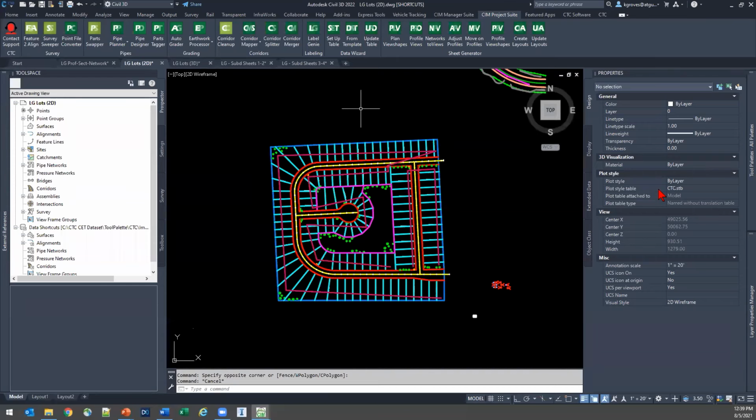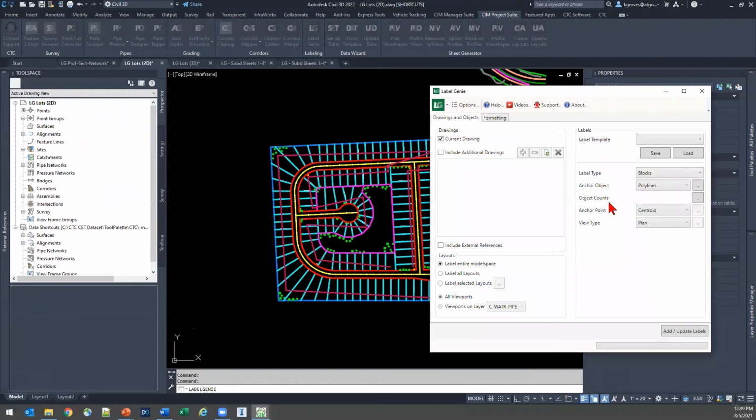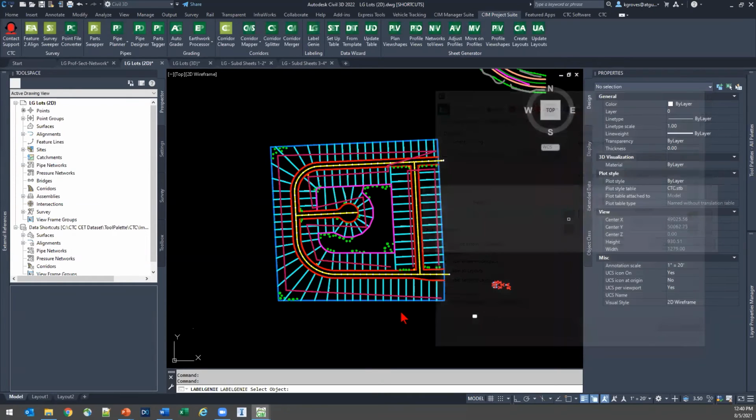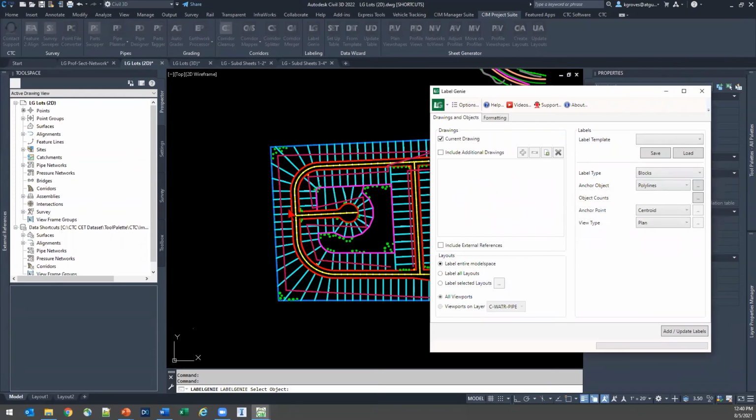So this is one of the newer features. The label is a block. I'm not looking for a block. I'm not attaching to a block. I'm inserting a block. What I'm going to anchor it to, though, are those polylines. On my full lots layer, I'll just reselect that for good measure. Got 125. That's very close to my side lot line count. I'm going to anchor them to the centroid. I wanted it in the middle of the lot, and we're sticking with plan view.